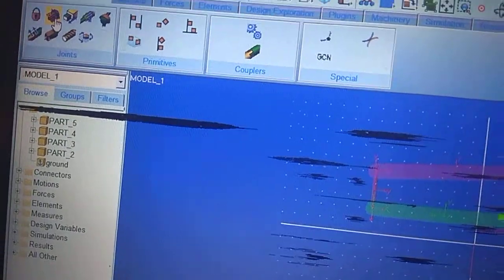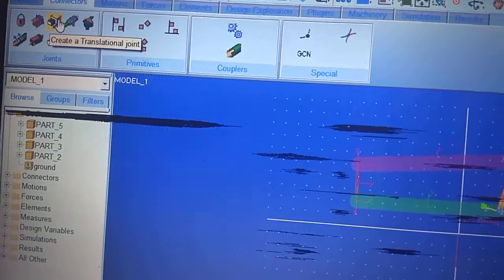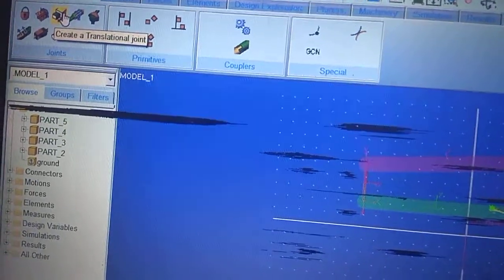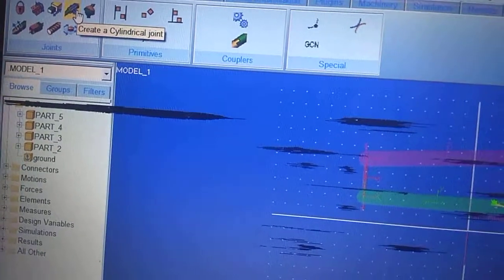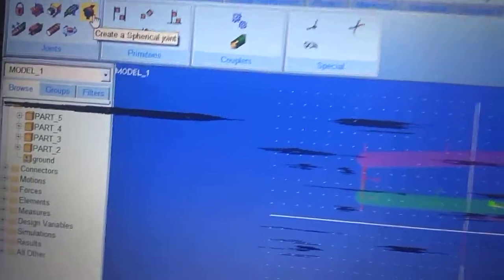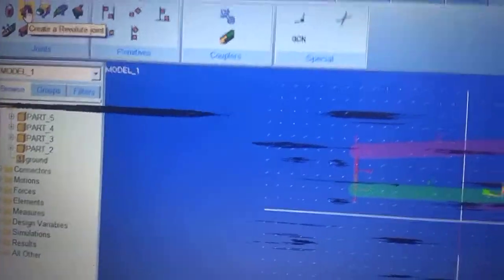There is another. This is a revolute joint or a hinge. This is a translational joint, like one body slides over another or slides into another. This is a rotational joint, like a cylinder rotates into a hollow cylinder. This is a spherical joint, and there are many joints. For now we are going to put hinges.